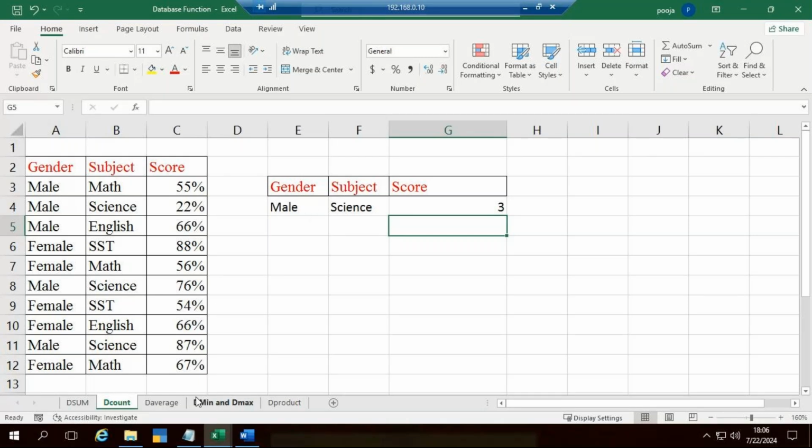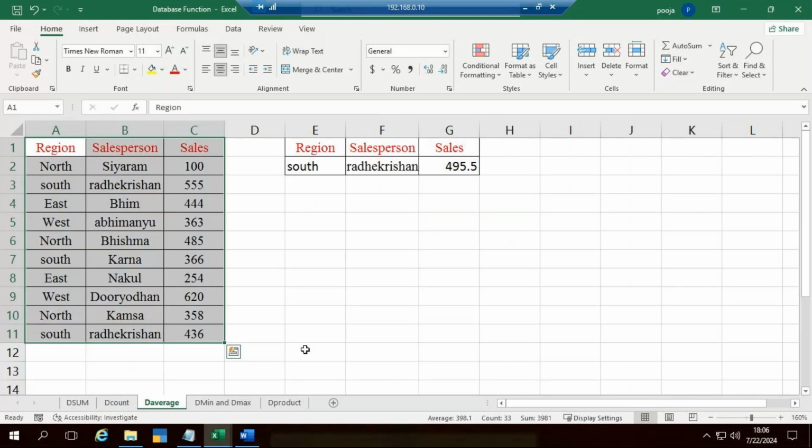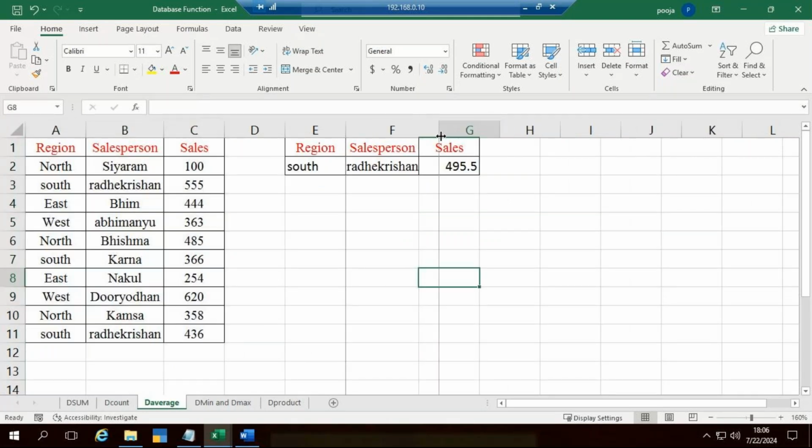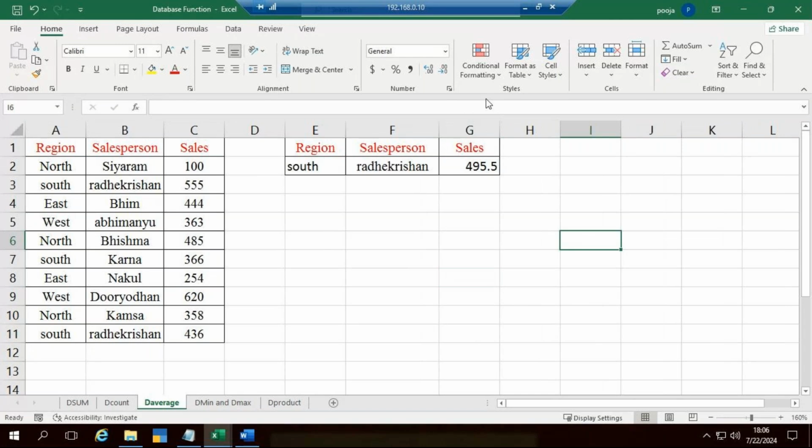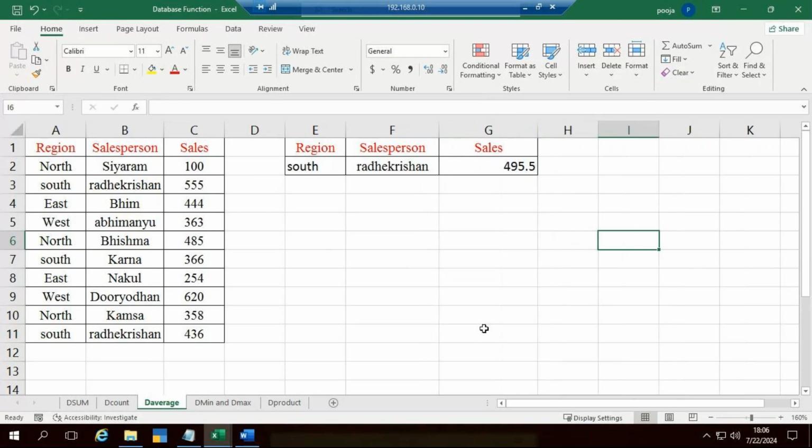Next one is the average. If I want to know the average, we use AVERAGEIFS, AVERAGEIF. So instead of that, what we will do is go for DAVERAGE.